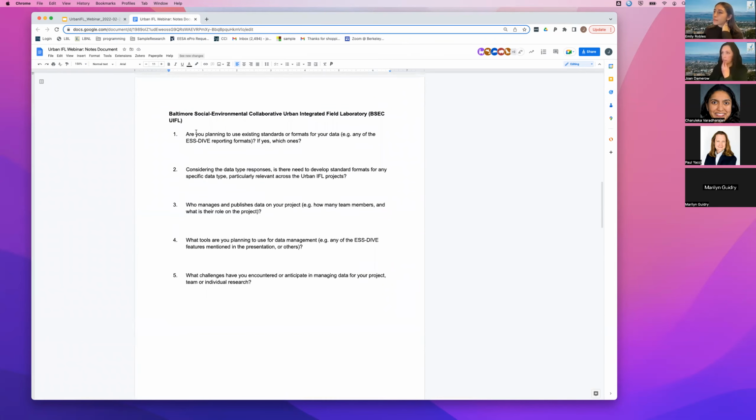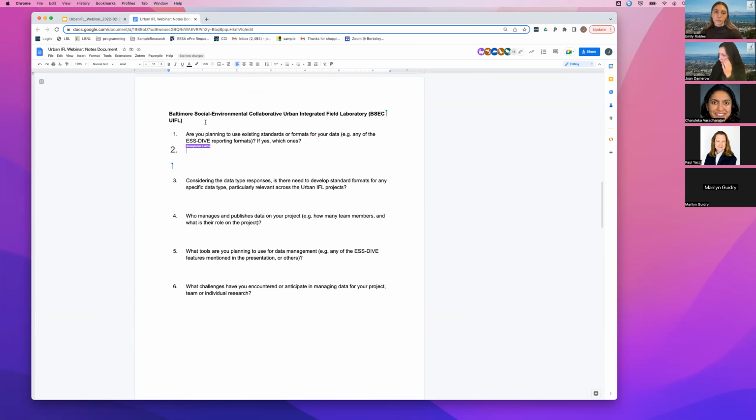So we have just a section for each project to provide some answers. So I think what we could do is just start with some of these questions, and if you have time to fill this out, that would be great. One of our first questions was, are you planning to use existing standards or formats for your data? And if so, which ones? And so what you could do is enter some information here or speak up, and so we can have a discussion on some of these.